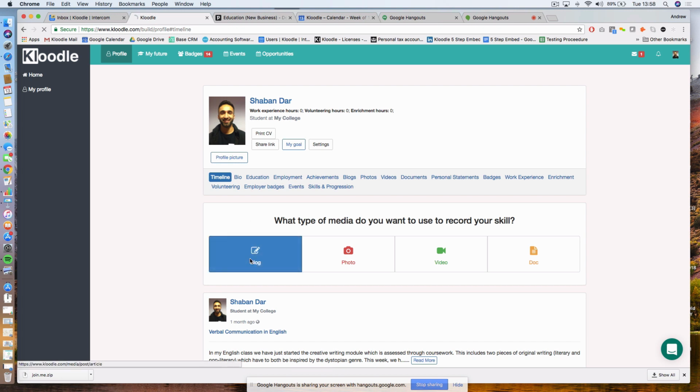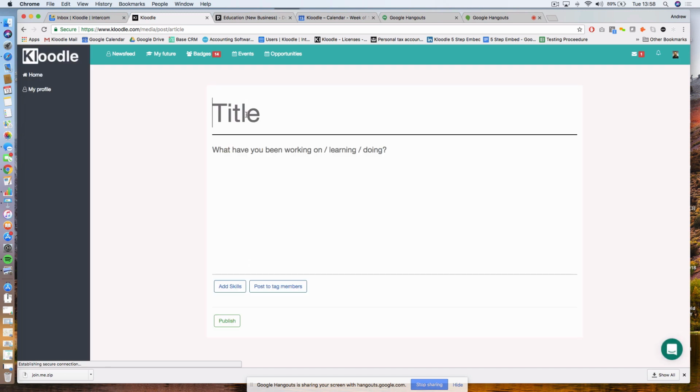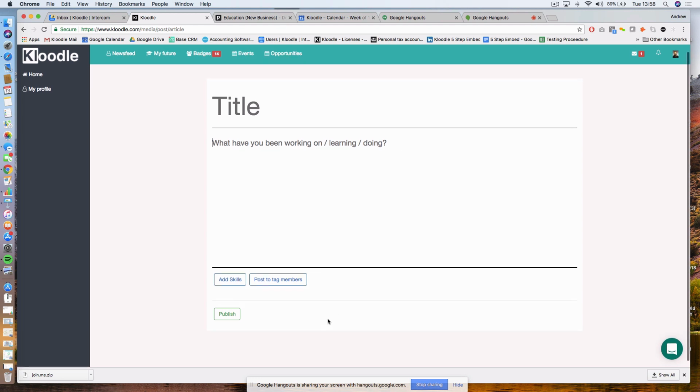So if I was to do an example blog now, I'd give it a title. So I'd talk about what I've been doing that day or what activity I've been asked to do, either in class or whether off my own bat. Talk about the learning or the activity itself. And then the key button that students need to press is this Add Skills button.